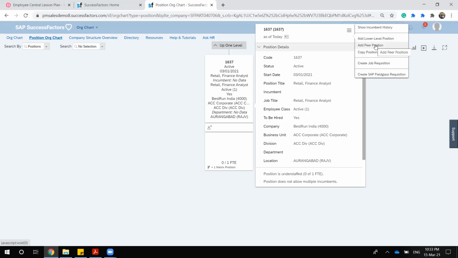Suppose he is a director, and I would like to create a position having the same manager at the next level, or in the same hierarchy. That is the concept of add peer position. The third one is copy position. Copy position means it can be anywhere, but I would like to have the same characteristics as whatever you are having. Let's say I have a requirement to create 5 director positions in my organization in the retail department. Instead of creating one by one, I simply copy from this and create positions.